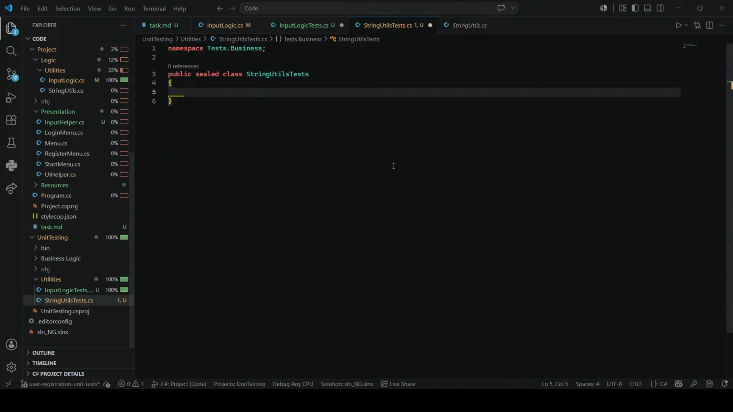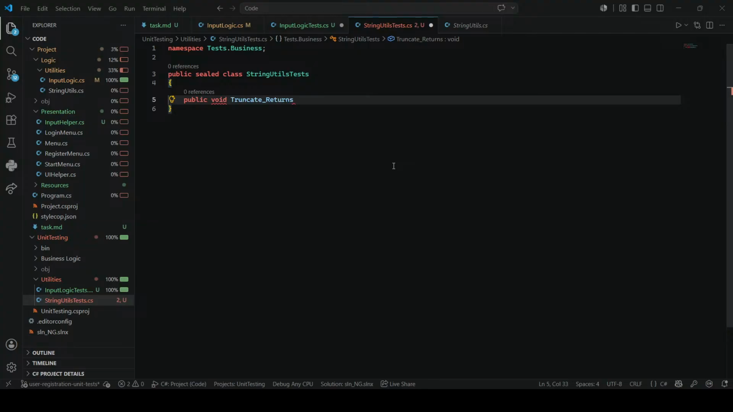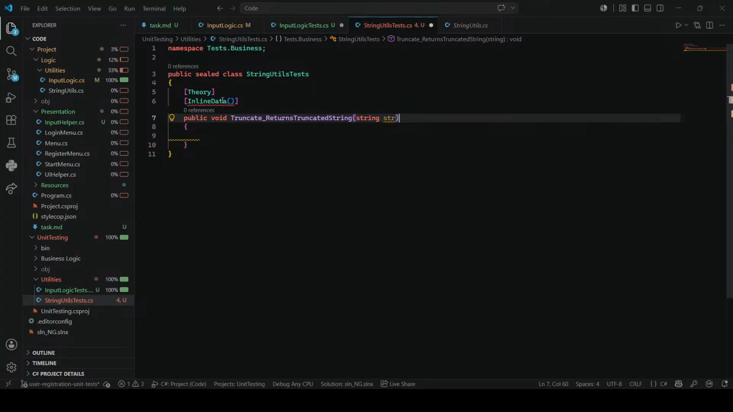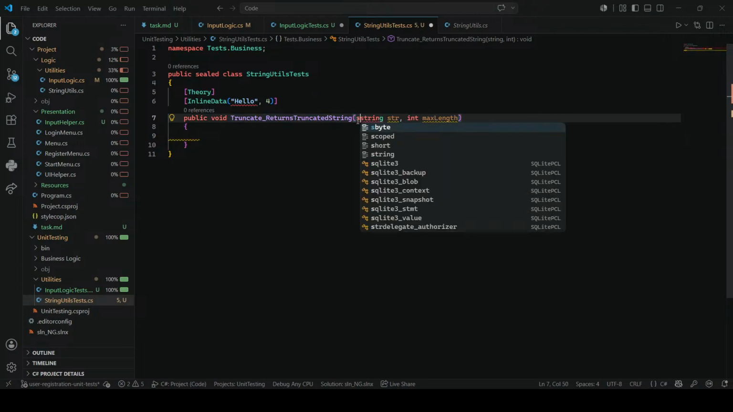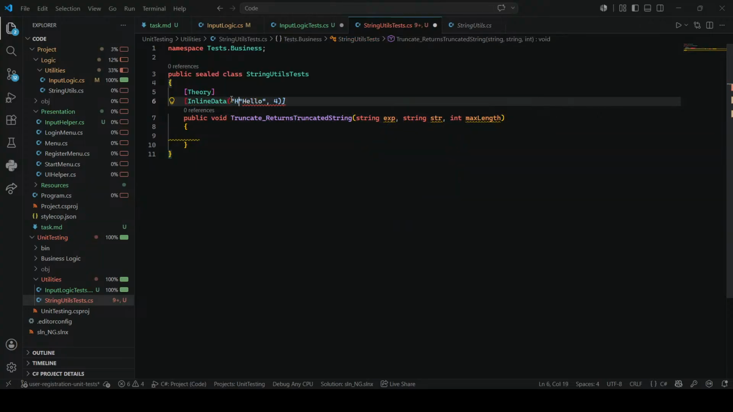First thing we gotta test is truncate. Why not? Public void truncate returns truncated string, theory inline data, string str, int max length, say like cut off at 4, and then I should probably do a string expected as well.